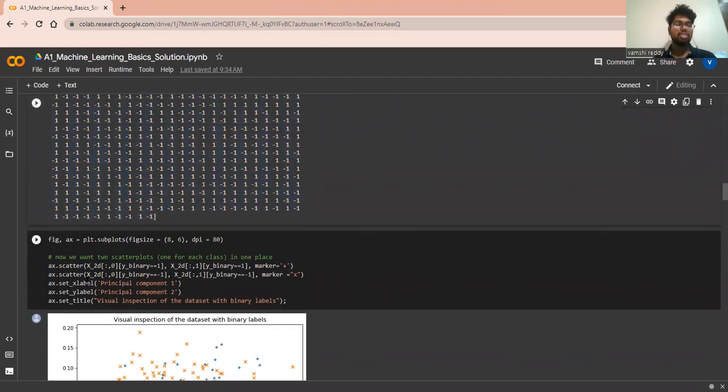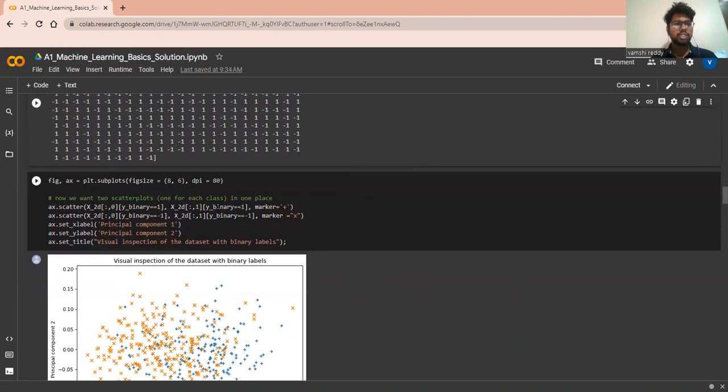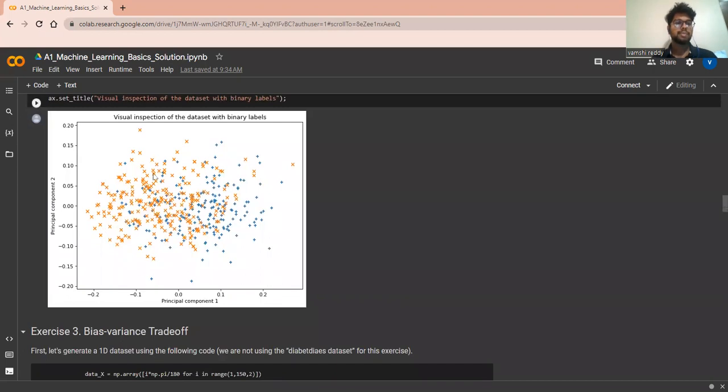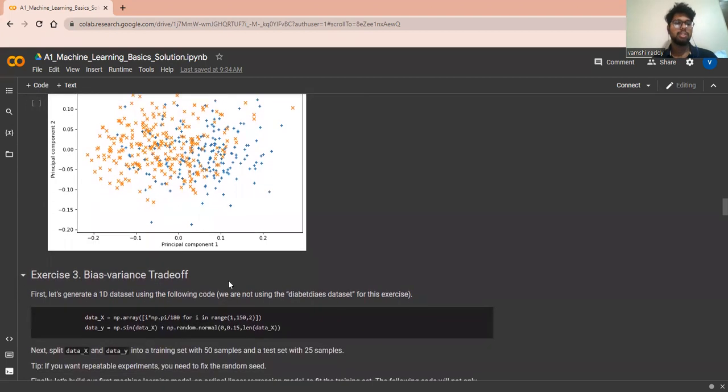And then next, visualizing the converted data set. So here we are converting the data sets, and Y binary value 1 would be marked as a positive plus, and Y binary -1, that is less than the average value, will be marked as X. So these are the labels, and this is the diagram that we would be getting. So, visual inspection of data sets with binary labels.